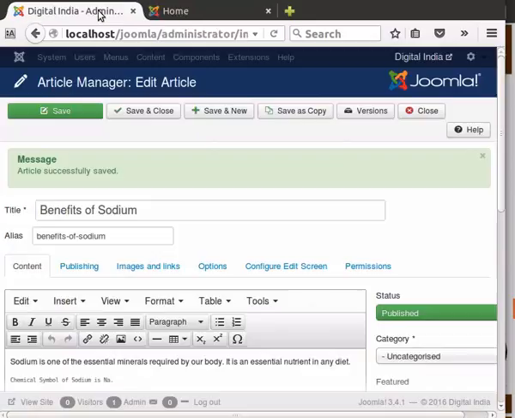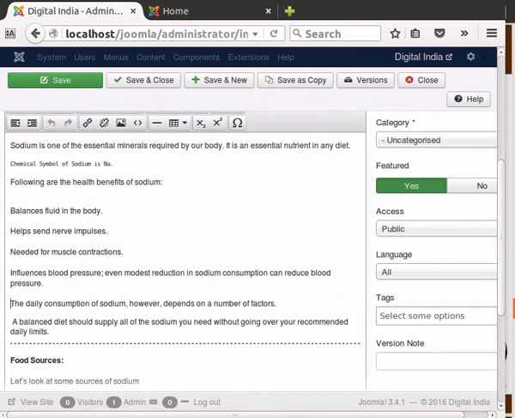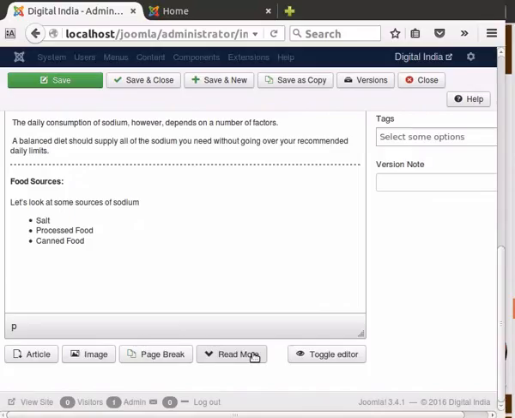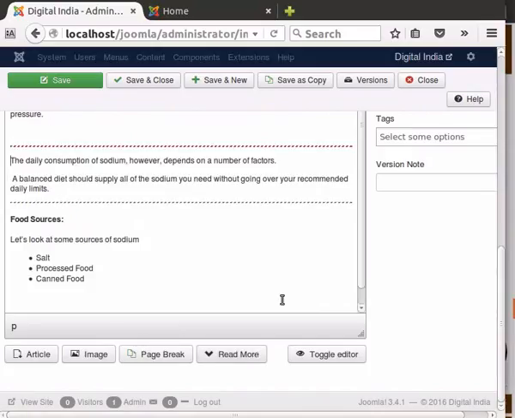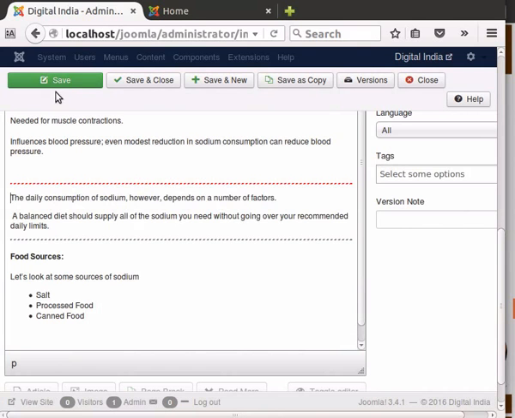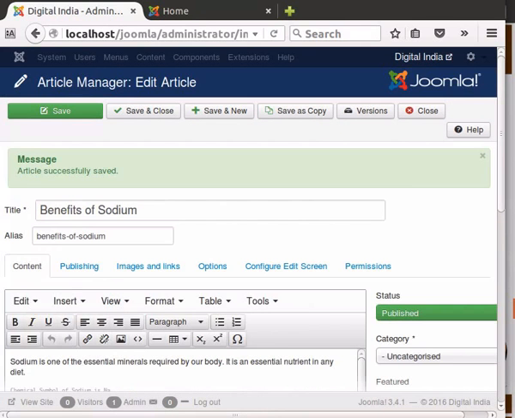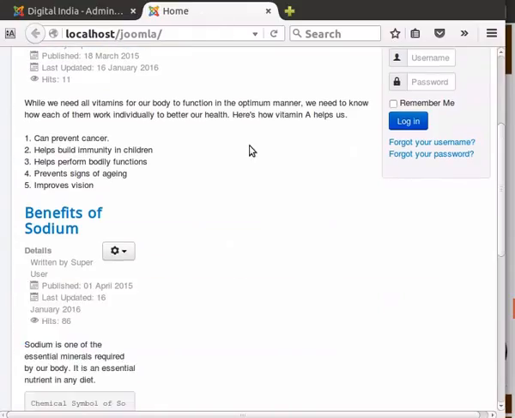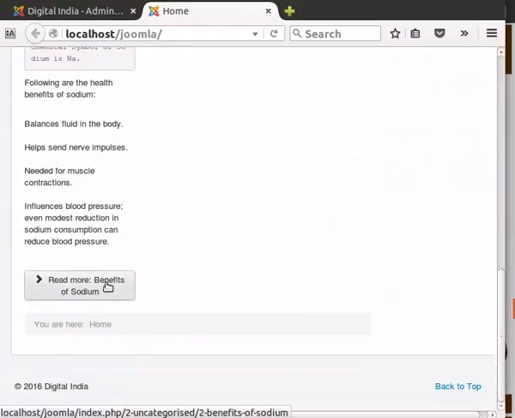Go back to the Edit Article web page. Place the cursor at the point where you want to insert the Read More link. Now at the bottom, click on the Read More button next to the Page Break button. Scroll up and click on the Save button. Switch to the web page and refresh it. We can see the Read More link below the article text here.